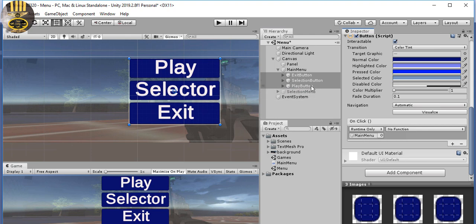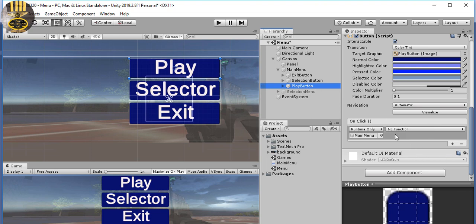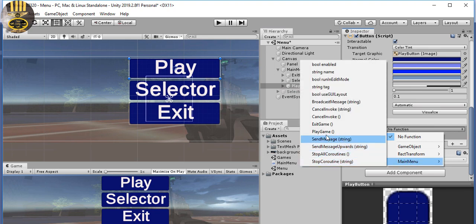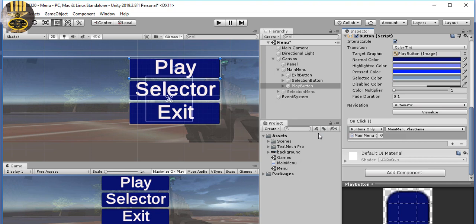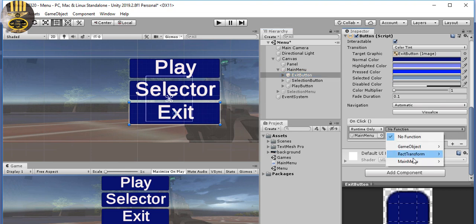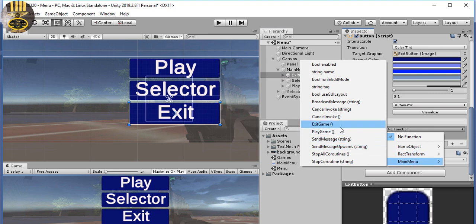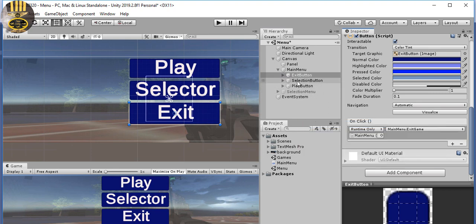Now let's select the play button. Once the play button is selected, let's come right here. See where we have no function? Drop it down, go straight to the main menu, and select PlayGame. That is taken care of. Let's repeat the same thing for the exit button. Come right here, making sure main menu is selected. Drop this down, go to main menu, and now let's select ExitGame. For now we won't be doing anything with the selection, we'll come back to that, but let's run our program.